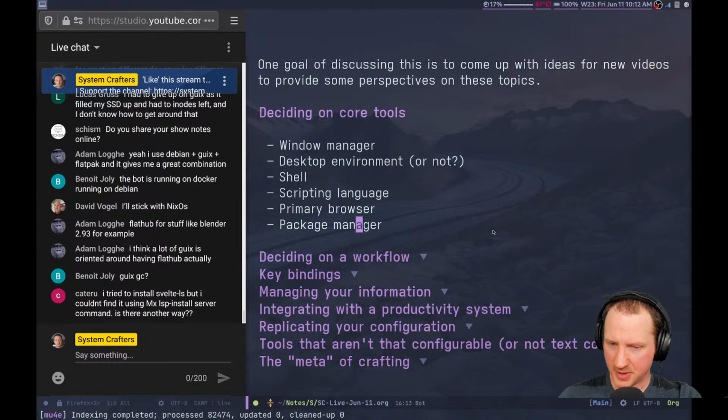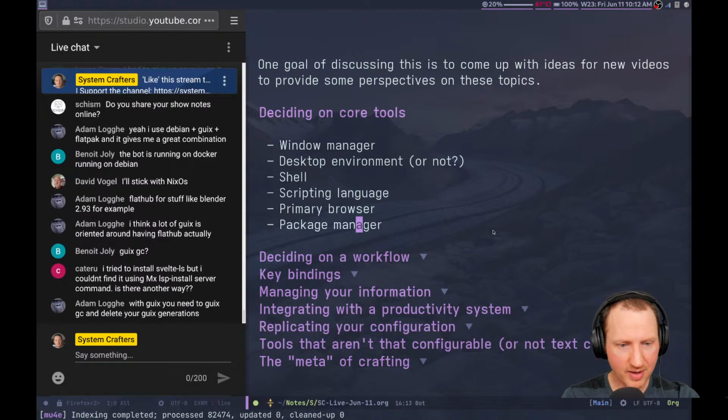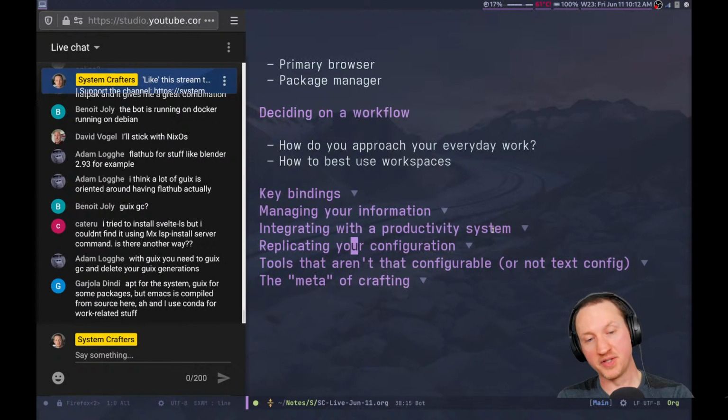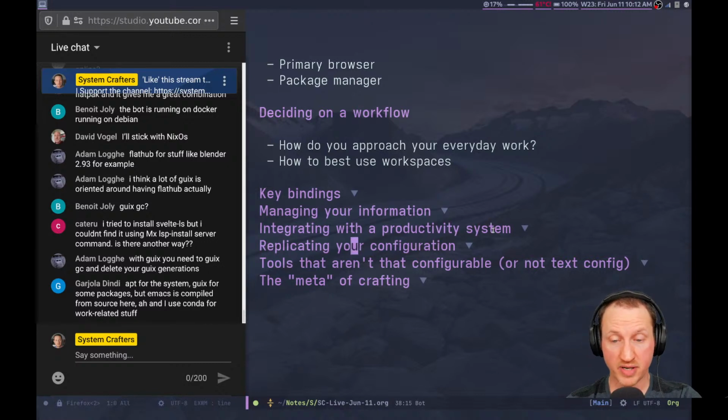All right, that was a lot of time spent on that one topic, so let's move on to the next one here. So, deciding on a workflow. So it's another aspect of System Crafting. How do you approach your everyday work with your setup? Or how do you want to approach your everyday work with your setup?